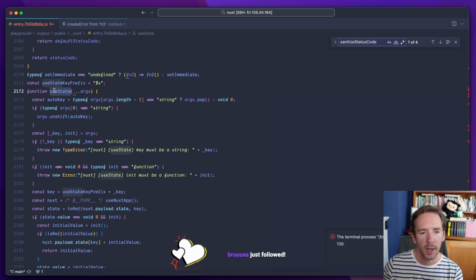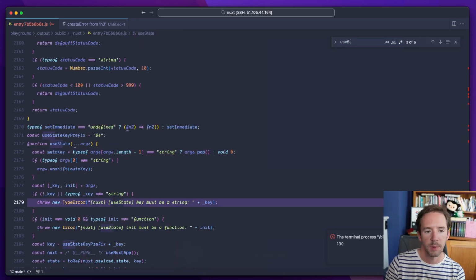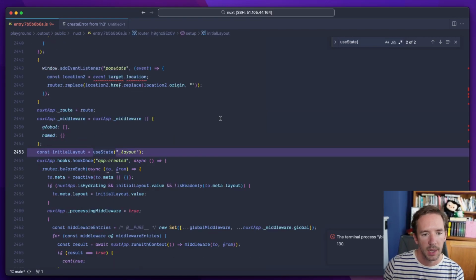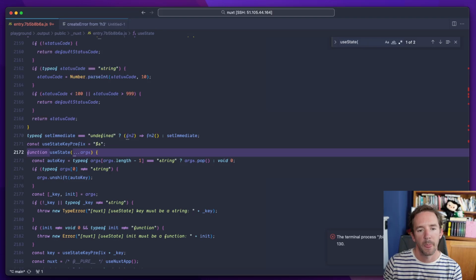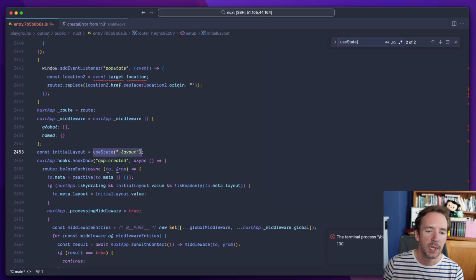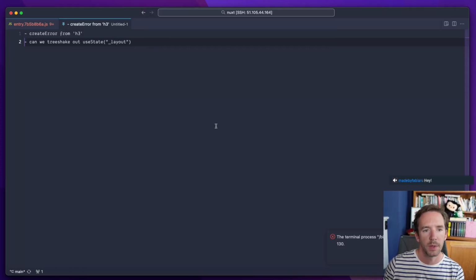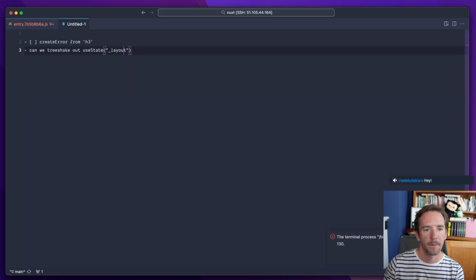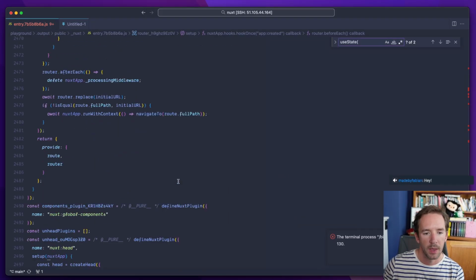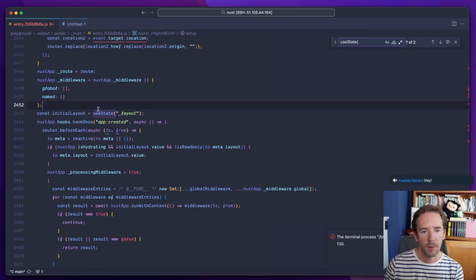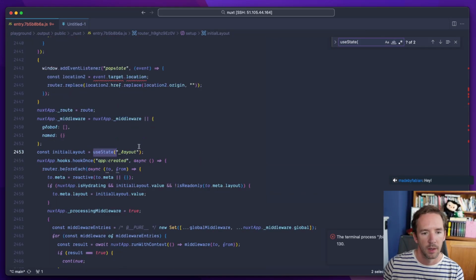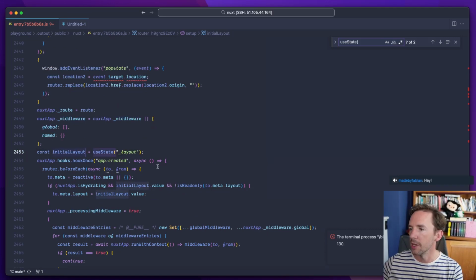We have useState. Why do we have useState? Is it actually being used? I mean, it must be. It's being used to set layout. The thing is, we shouldn't need this if we're not doing anything with layout. So I wonder if we can tree shake layout out. So I'm just going to create some questions for myself, and we can pick them up in a moment. Can we tree shake out useState? Okay. What else? Do we use useState anywhere else, or just there? Just there. It's just this question about initial layout.